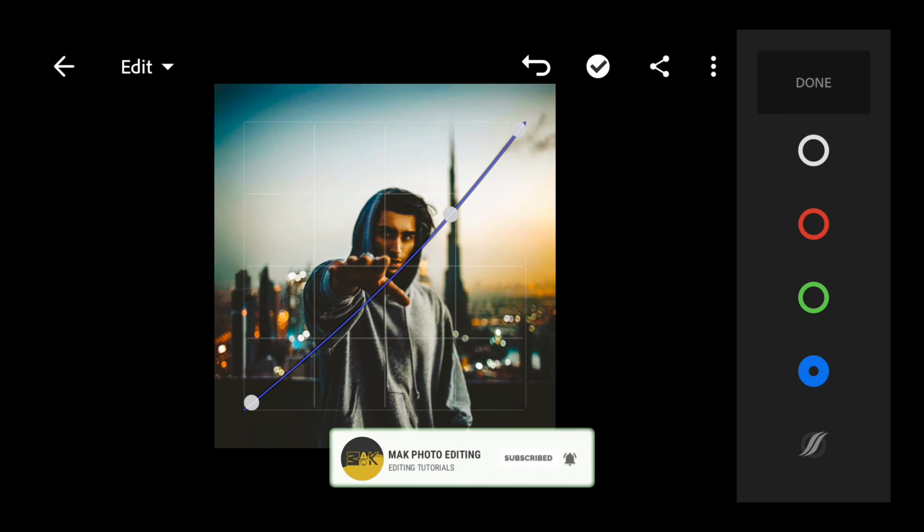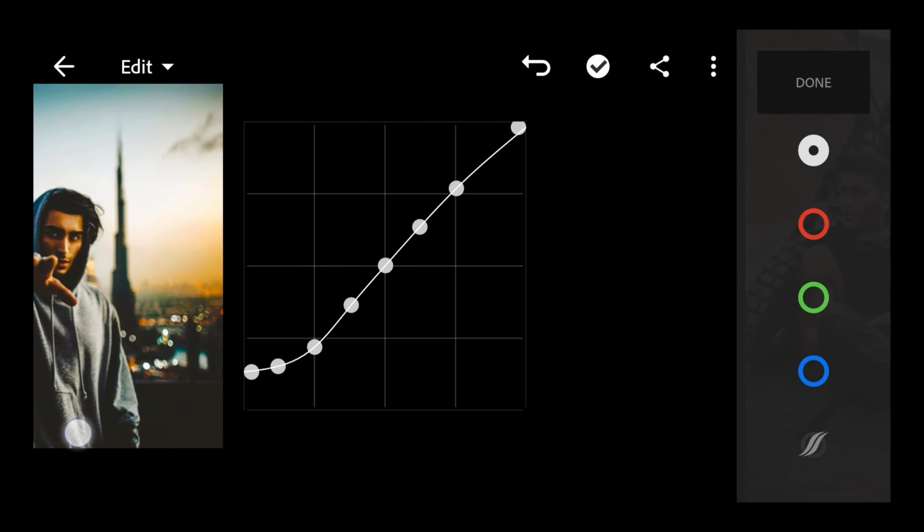Now go to Curve, and make a curve like this. Or, you can directly copy the tone curve from the preset, as I did at the start.